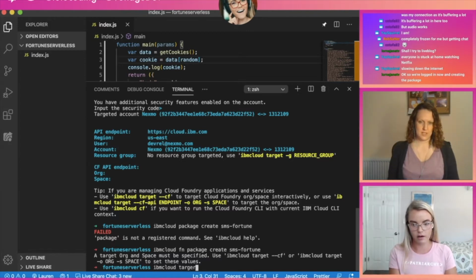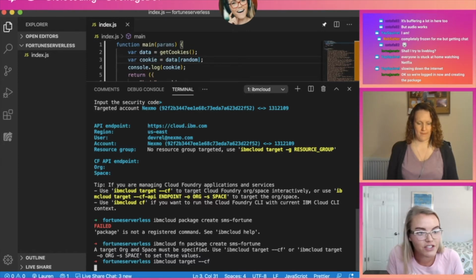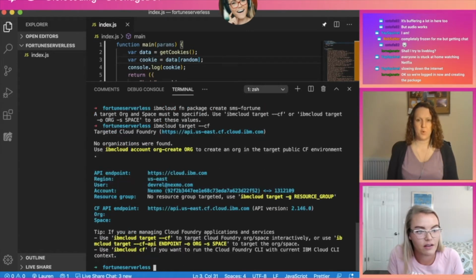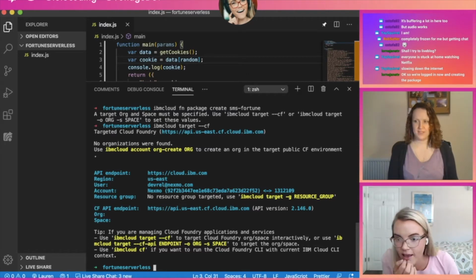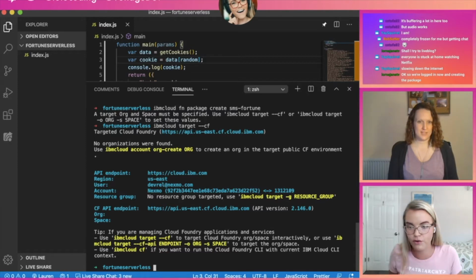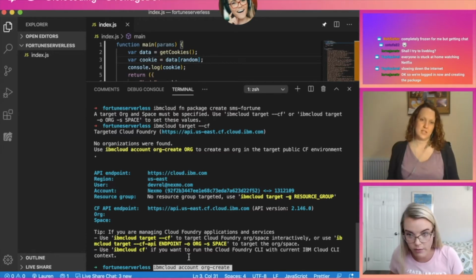IBM Cloud target --cf. And then, does that walk you through? Yeah, it is. Now it's saying it wants me to create an org, even though it's odd that there aren't any orgs in our account. But I will try to.